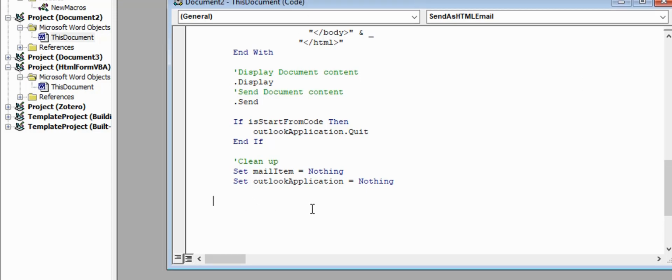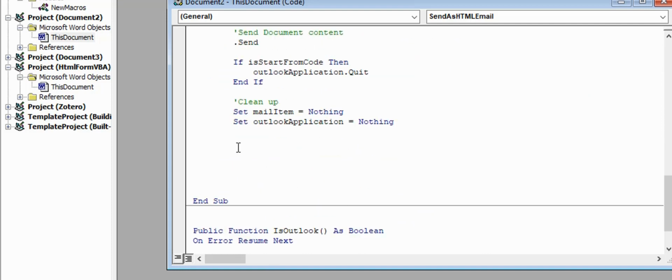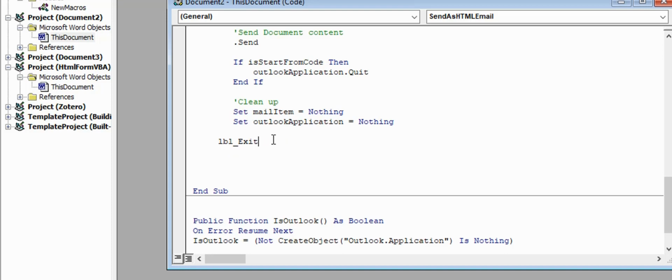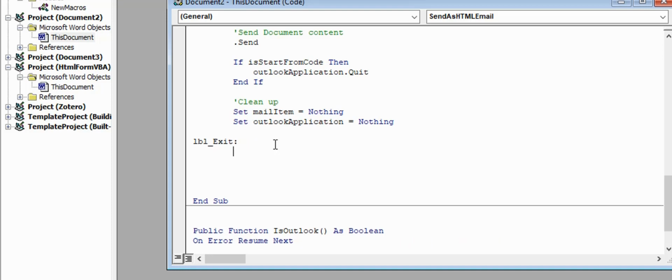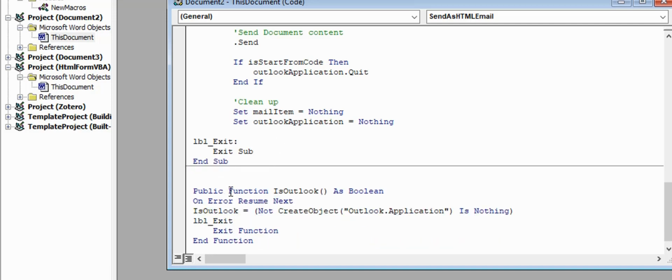And now I want to add the area in which, up here, when we say go to LBL exit, this right here, I literally just put it there because we haven't made our LBL exit. So I'm going to make that down here. I'm going to put that LBL exit, and then I'm going to put a colon. And now on that error, it's going to go here and basically I just want to exit this subroutine. And then I can end the sub.